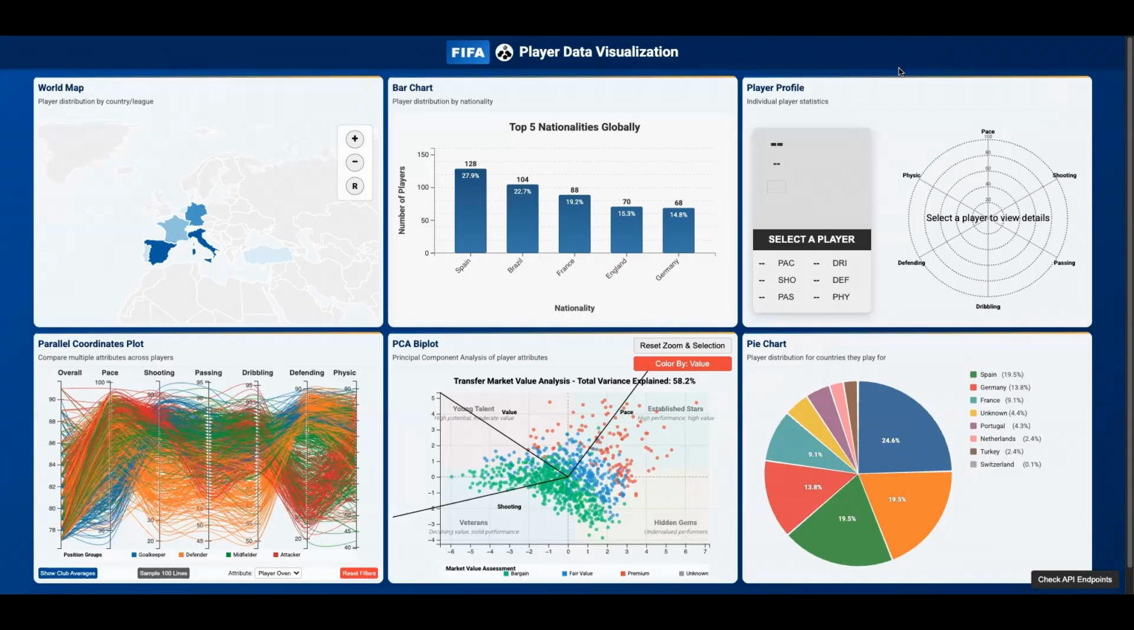Our data was taken from Kaggle, from a FIFA 23 data set, and we selected the top 1,000 players from that, and we have tried to visualize using multiple charts and plots. Now Aditya will tell you about some of the charts.